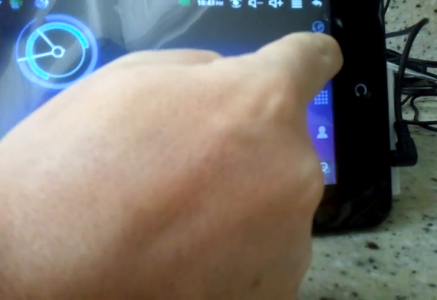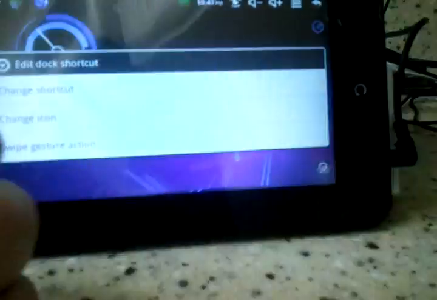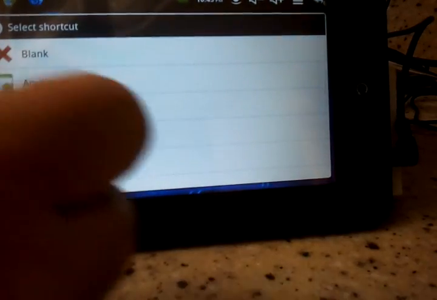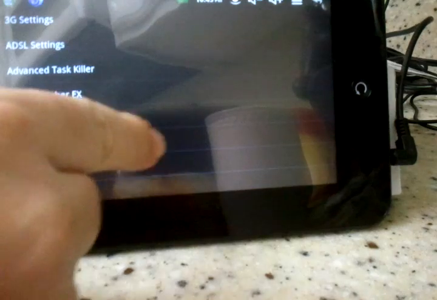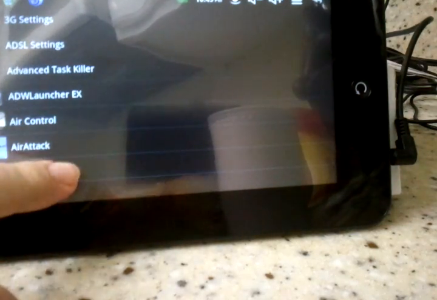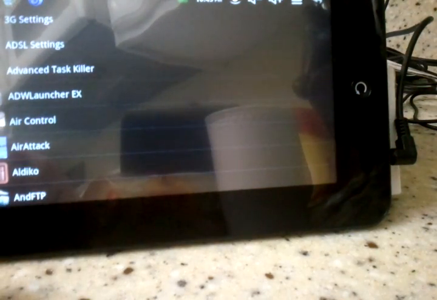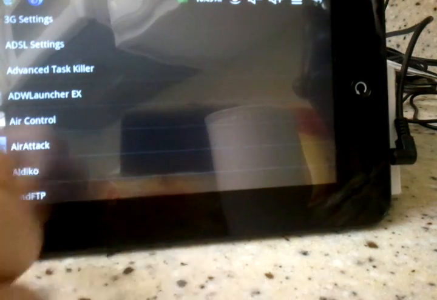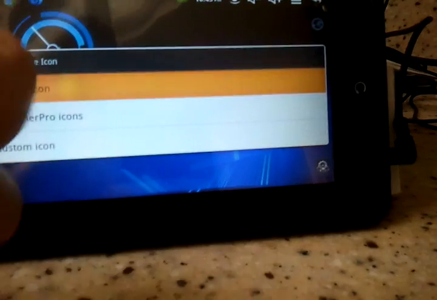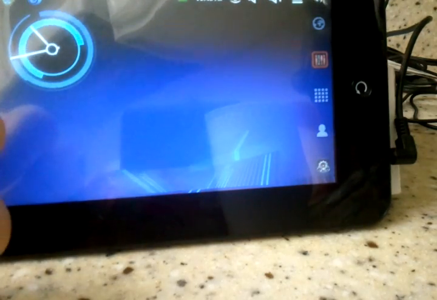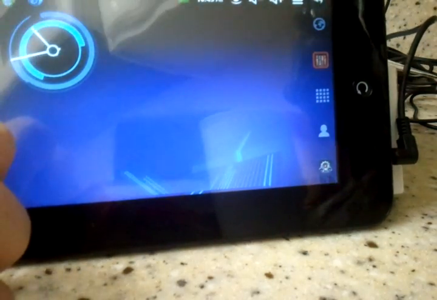Obviously there's no text messaging, so we can take that one and get rid of it. Again, change the shortcut. From that we go to applications, and we'll put a lot of ebook reader fans here, so we'll put Aldiko, which is an outstanding ebook reader. And again, default icon, so you know what it is. You can change any of these icons at any time.